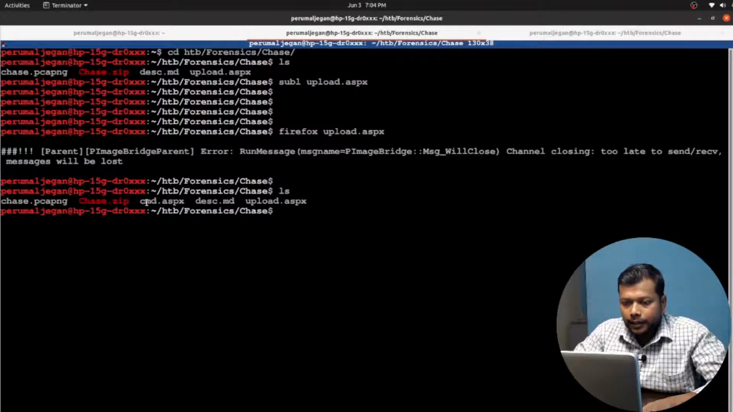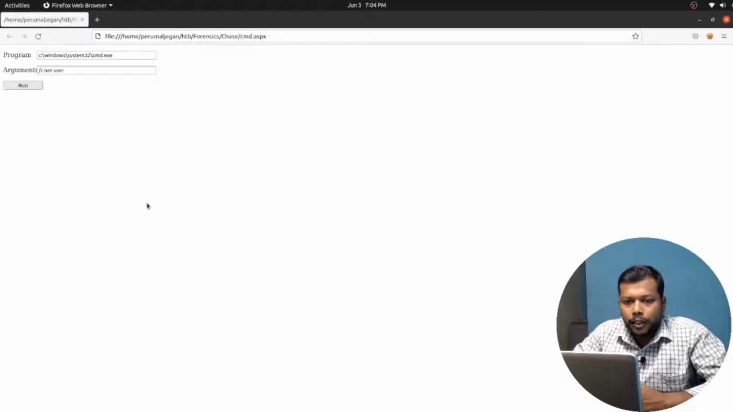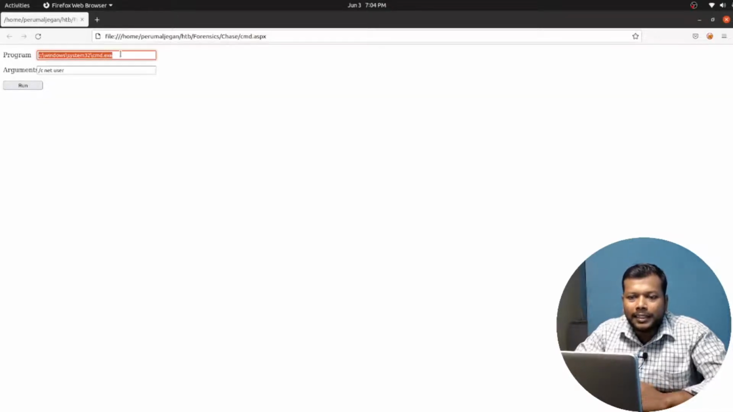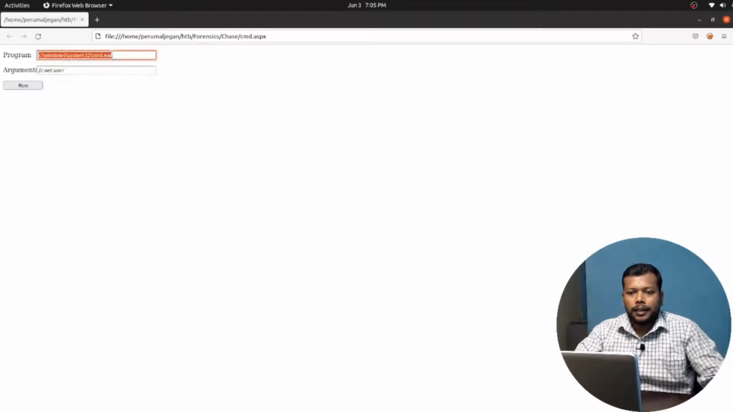Yeah, it is present here. Opening it with Firefox once again. Now see what is here. In this page, they are actually triggering some executable, and they are also giving the argument here. Look at this, cmd.exe. They are actually triggering the command prompt through the specific web page.